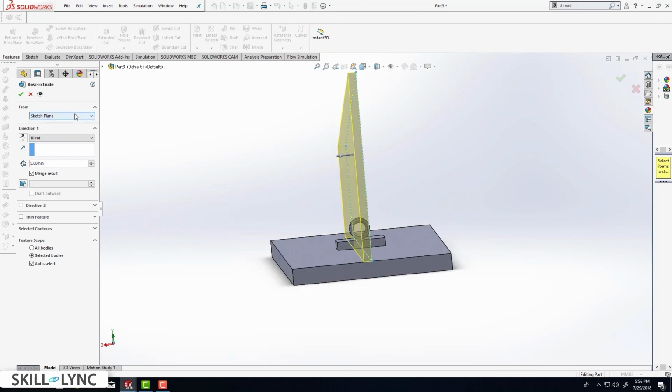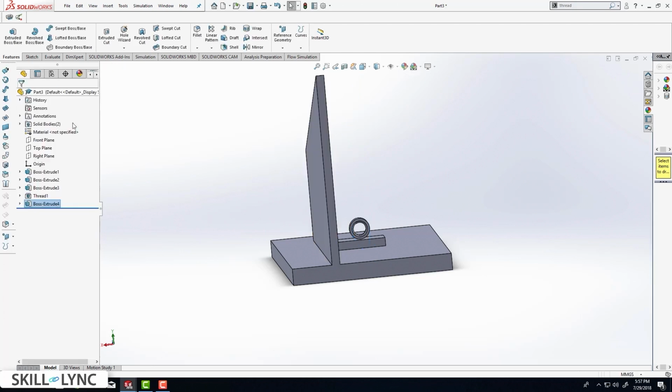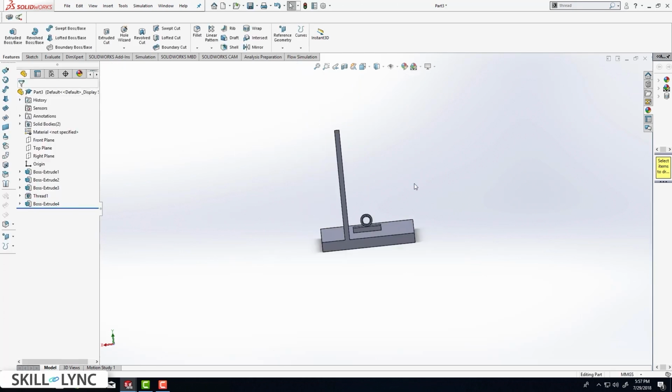So what we are going to be doing is, this time we are going to use the offset option because we don't want the extrusion to be there, and type in 20 millimeters. Right, so the extrusion is going to be created at a distance of 20 millimeters away, right? And then the extrusion length is going to be 5 mm. So let's click on OK.